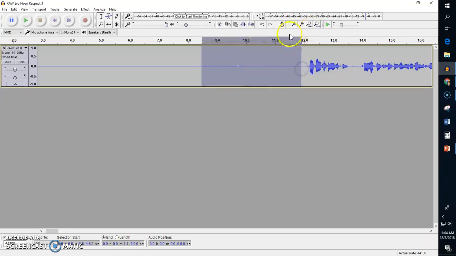Maybe you want to keep this, so we can create silence by using this button right here. It says Silence Audio. And so I want to make sure that I've edited my entire track before I add music. That way we don't have to move more things around later.